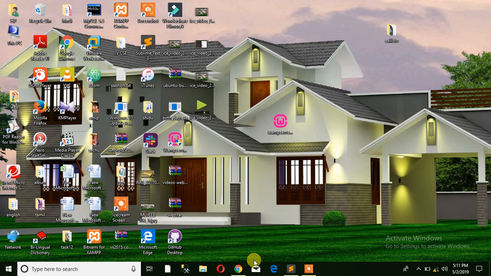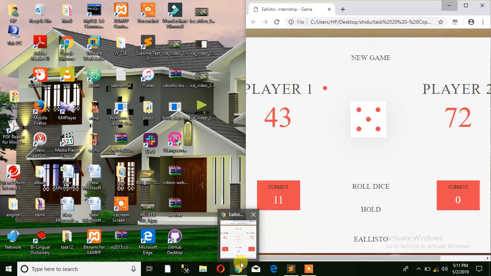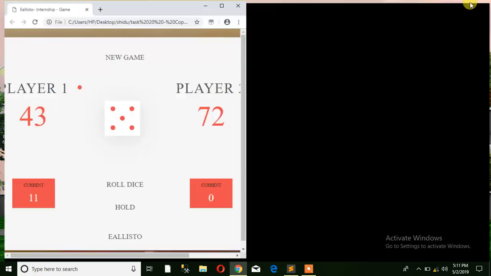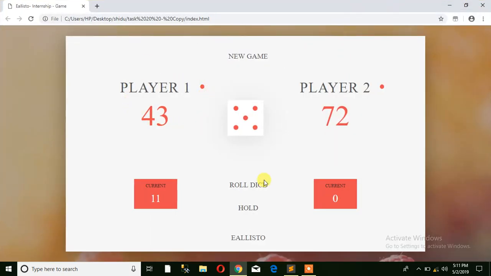It's just a game. We can understand JavaScript through this game. Okay, we can start. This is our game. You can see here the layout, just the layout without the JavaScript. We have two players, player 1 and player 2, and global score 43 and 72. These values and the 5 points we just made as defaults.